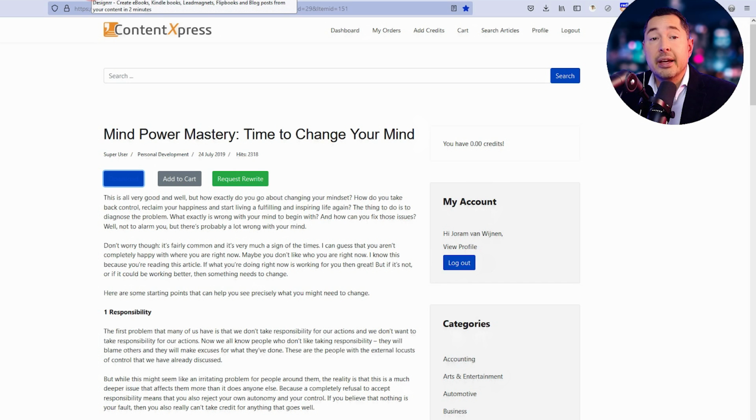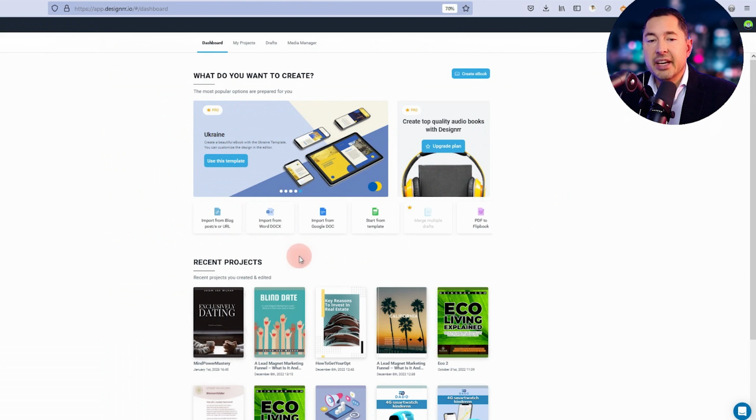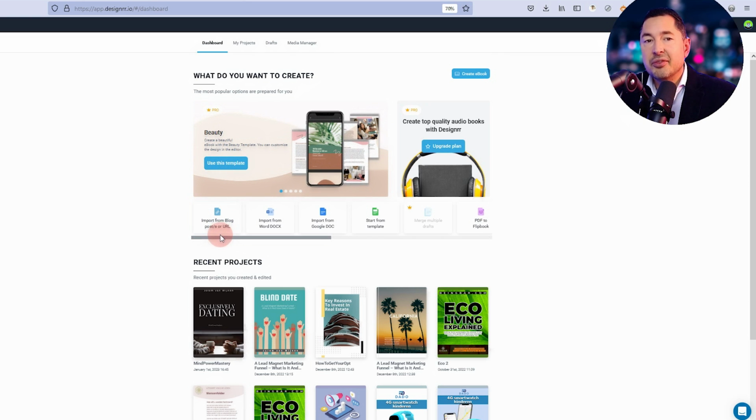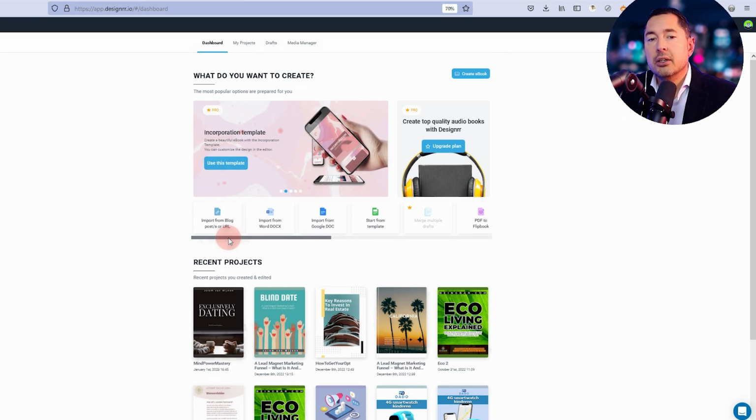Then we log into the Designrr tool. Here's the dashboard. And what you can do, there are a few options here. And some of them are for the basic account, the lifetime deal that I just explained. I have a pro account, so I have a few more options, but you don't need those for the purpose of what I'm explaining here.